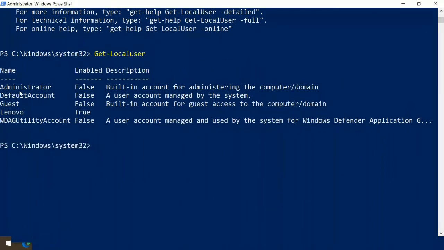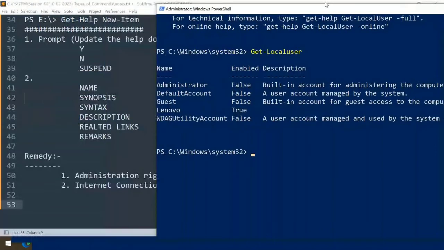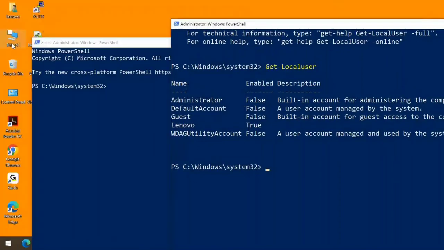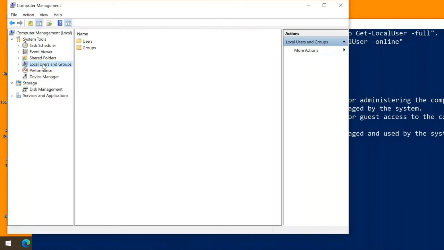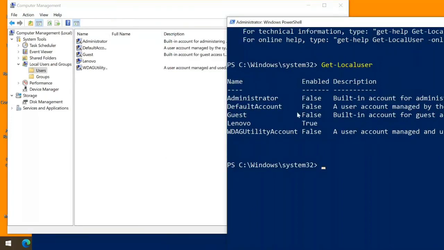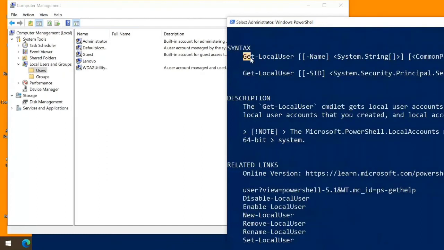But it is not always possible. If you go to My Computer, right click, Manage, see, the same users you are getting here on the screen. Am I right? Yes, same thing we are getting. But without syntax help, we cannot run all the commands. Here it is working, but it won't always work, sir.